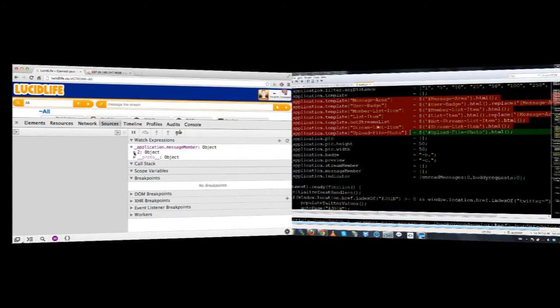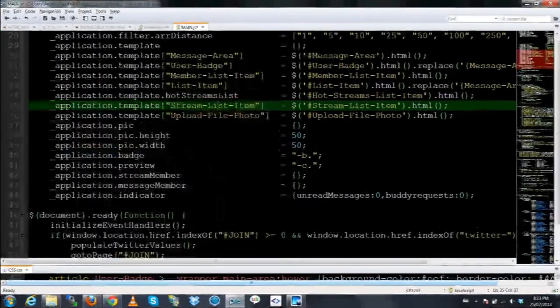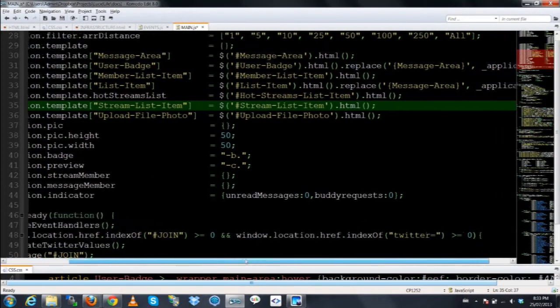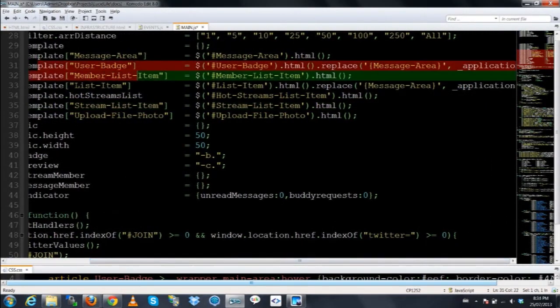Now, I can at any time take other objects and also stick them inside. So for instance, I'm building one right here, the user badge. You'll notice line 31. Notice that I go and I grab the HTML code, so the HTML template of the user badge, but then I search for one of my token replacements in there.